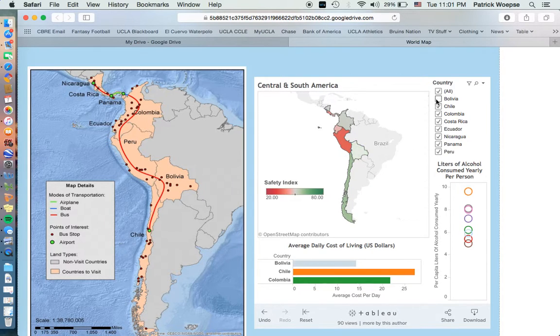And you can take out countries, add countries. It's fully interactive. Down here, I have the average daily cost of living. So I got this off a website and had to add it into an Excel document myself. But the average daily cost to stay in each country, including housing and food. So South America is super cheap.